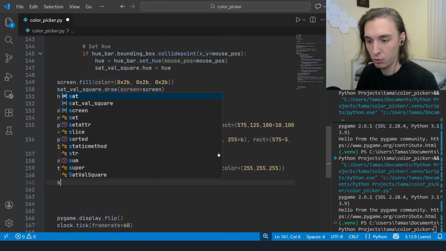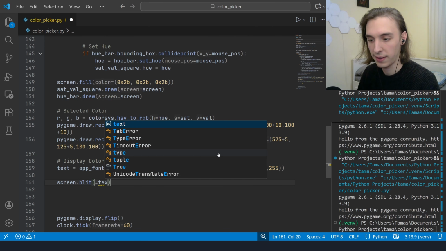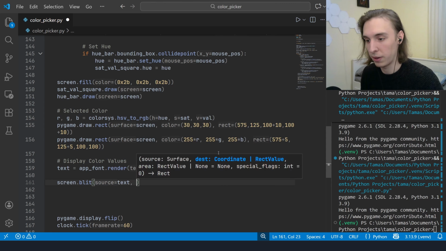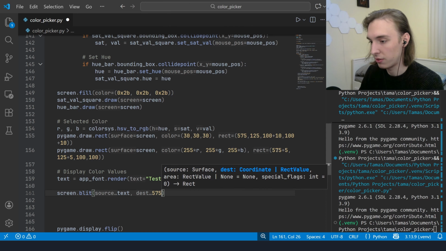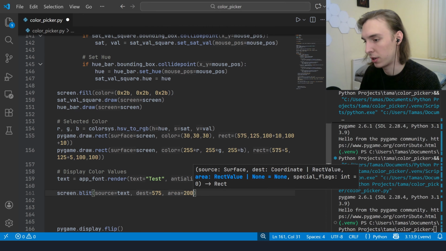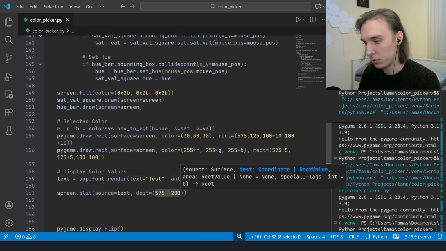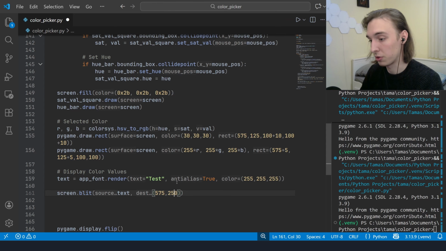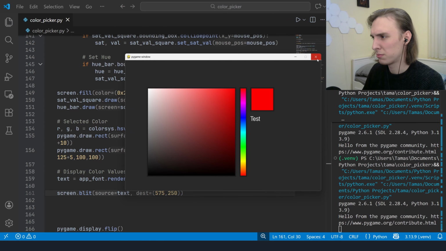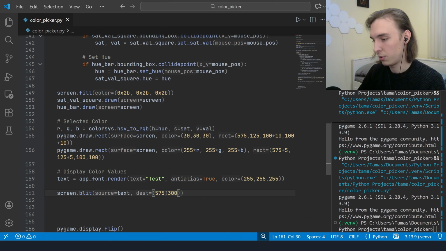And now we just do screen.blit. Now we just blit the text because that draws the surface onto here. What is that? 575 and do 200 maybe, here in the tuple. Okay, that's good. So let's do 400. That was too much. Do 250. How about 250? Let's do 300. Why not? We have more than enough space here.